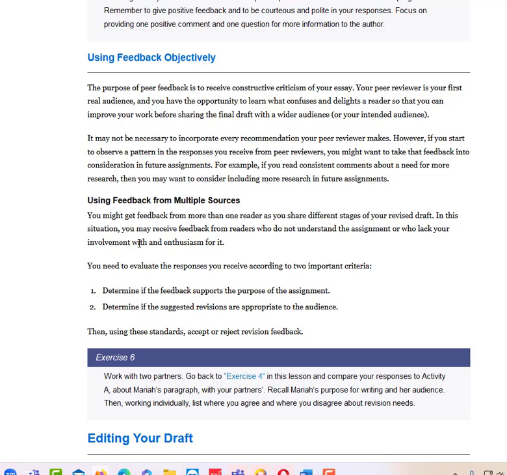It may not be necessary to incorporate every recommendation your peer reviewer makes. However, if you start to observe a pattern in the responses you receive from peer reviewers, you might want to take that feedback into consideration in future assignments.